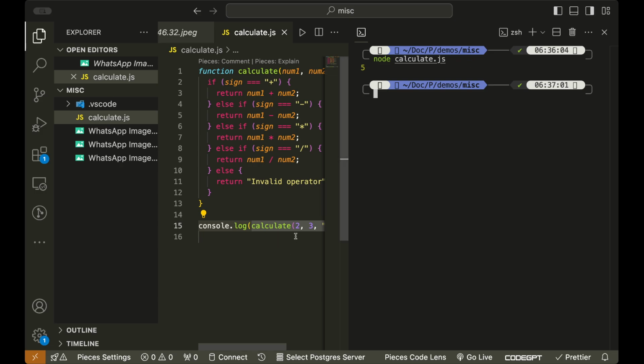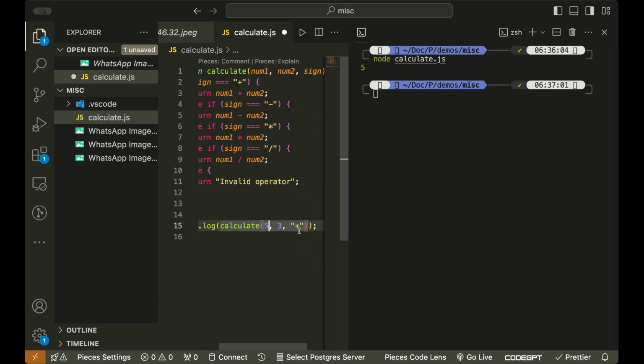Alright, 2 plus 3 is 5, and 5, let's see, minus 3, this should give us 2. Alright.